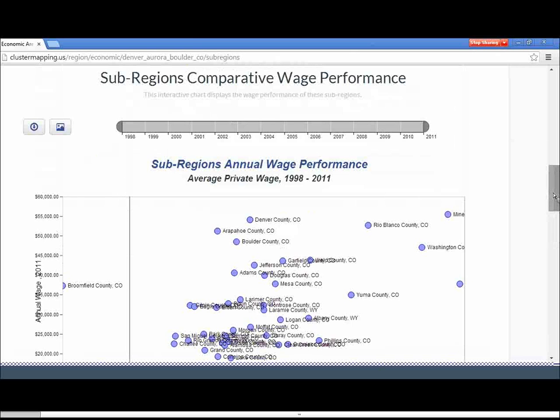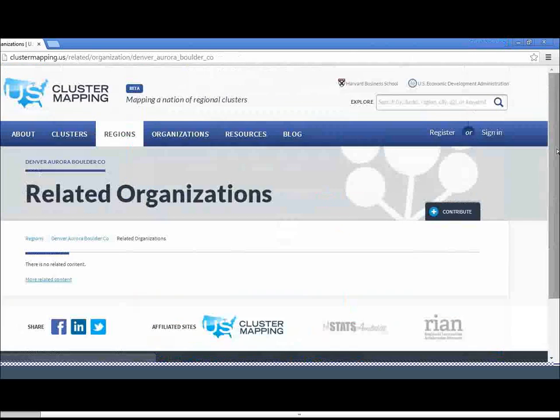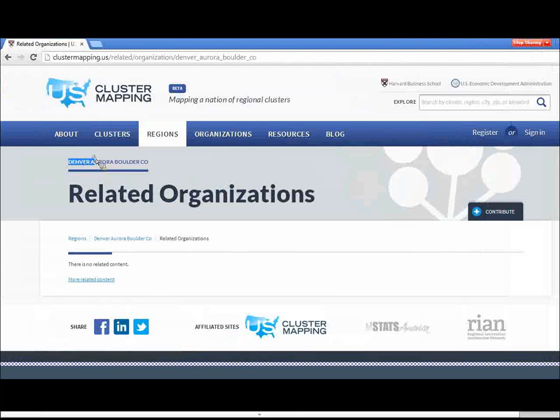Finally, there is the organizations page, which takes you to a separate page of all the organizations added to the site that have been tagged as being related to Denver. Since this tagging system is a new feature, there are no Denver organizations currently tagged, but you can add an organization by clicking the Contribute button at the top right of almost every page on the site.